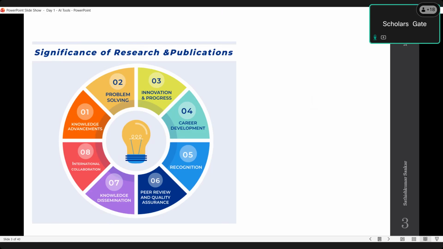When we are doing the research, it will obviously improve our knowledge, because we are diving deeper and deeper into that particular topic. It also takes time. It is not a one-day process. Obviously we will enhance our knowledge through the research and the publication.